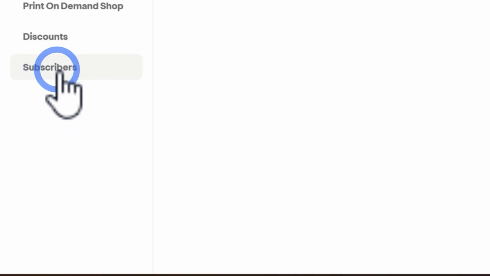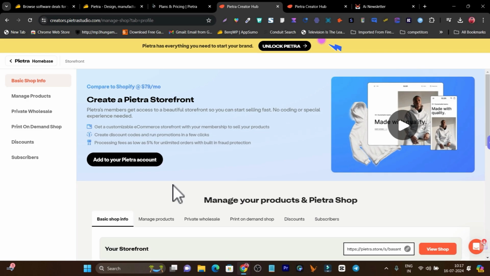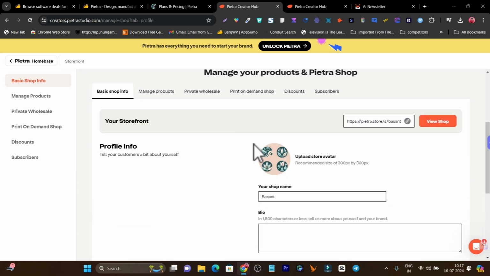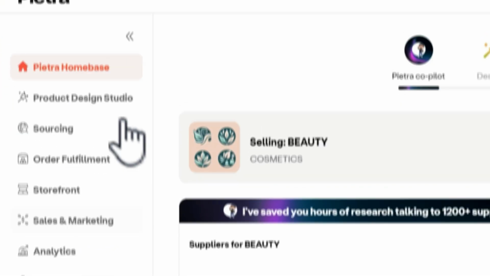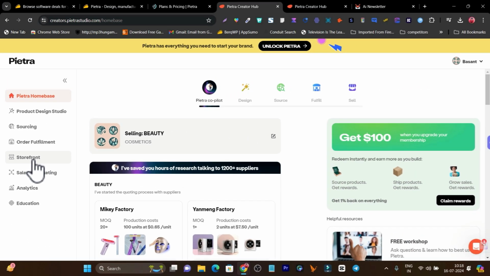Then we have this one, storefront. If you want to create your own site and you don't have one with e-commerce platforms such as Shopify, WooCommerce or any other, then you can also create the Pietra storefront site that is going to be hosted on the Pietra platform itself, and you will get the CDN, the hosting, all the things here. Then you can customize the logo, manage the products, private wholesale, all the things you can easily manage here. This is also a great initiative I have liked with Pietra. And let me tell you, whether you don't have any site or you already have one, both ways you can get started with Pietra.